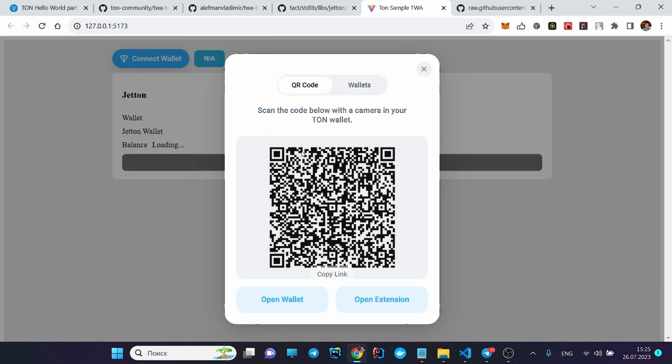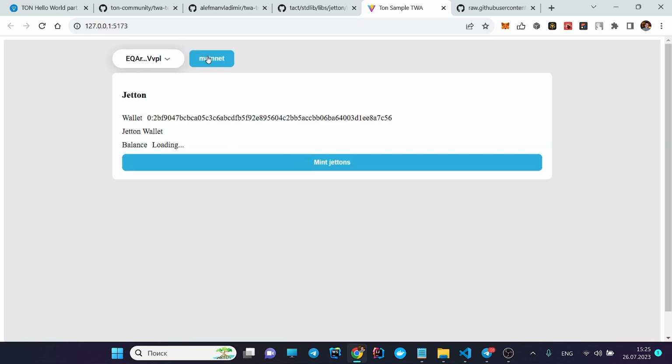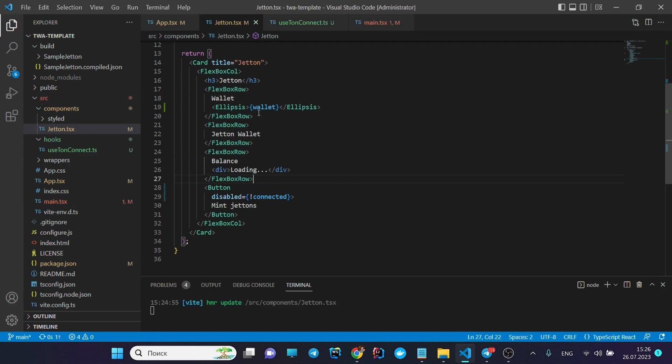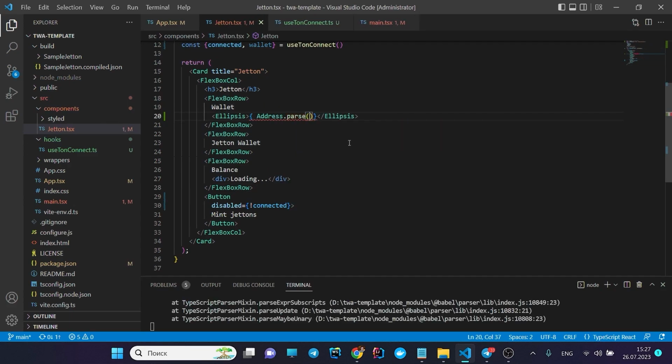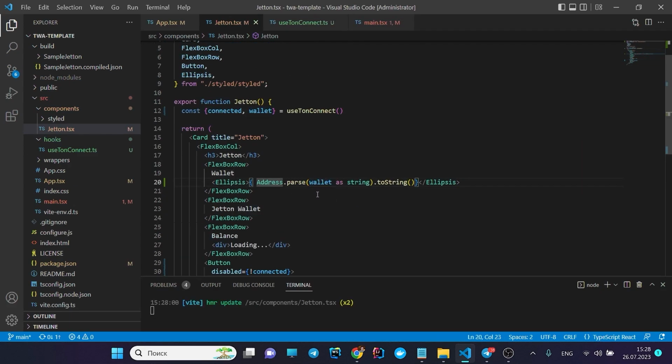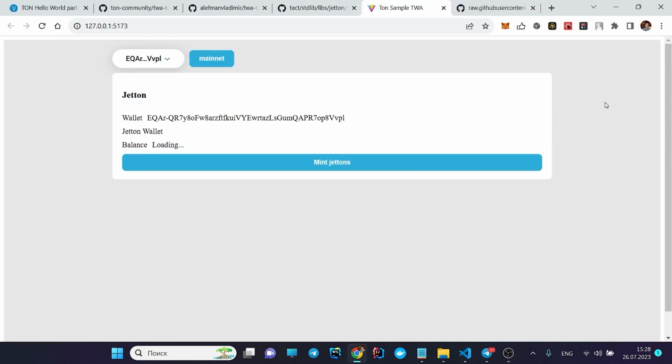Now let's try to connect our wallet. Okay, and everything works, only I don't like the format in which the address of my wallet appeared. Let's correct this now. Okay, it works now, and we are ready to integrate our token contract into the application.